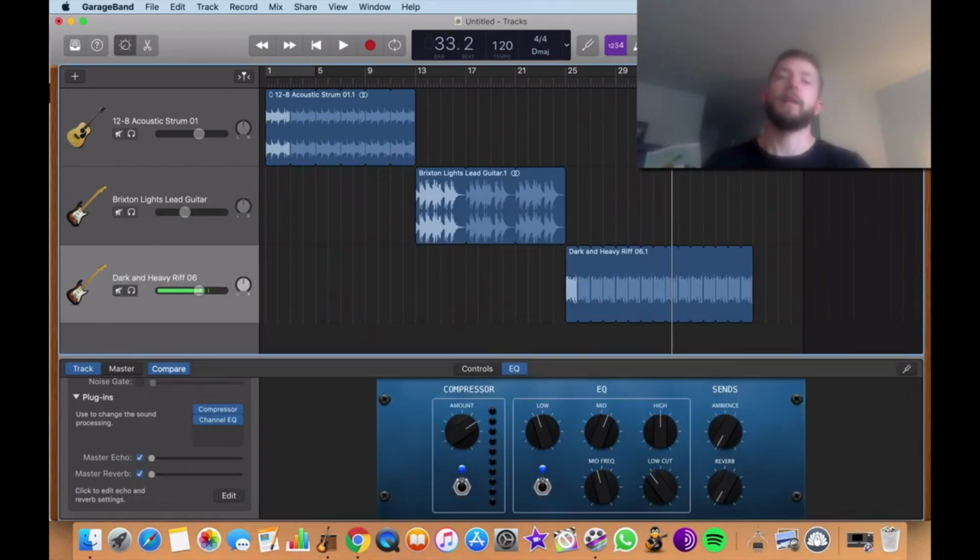So technically, in my opinion, this is the best way to go about EQing your guitars when you first start. Just use presets and adjust them accordingly. And that's pretty much it.